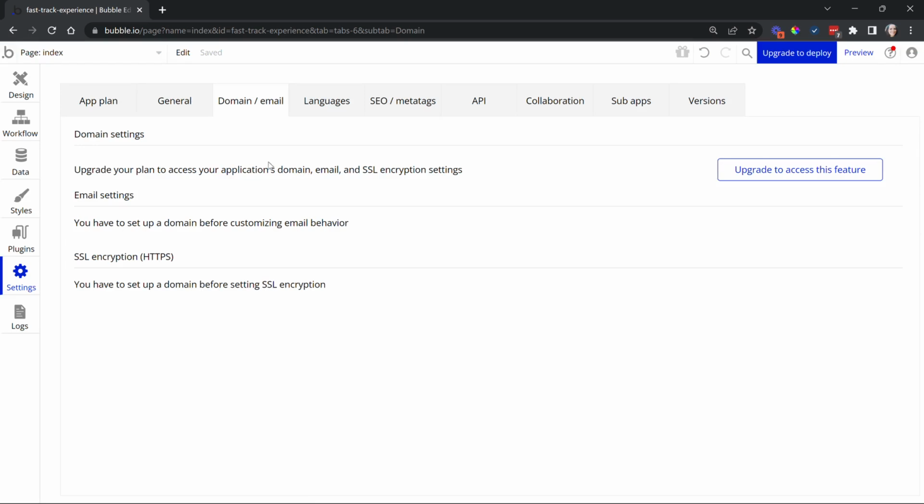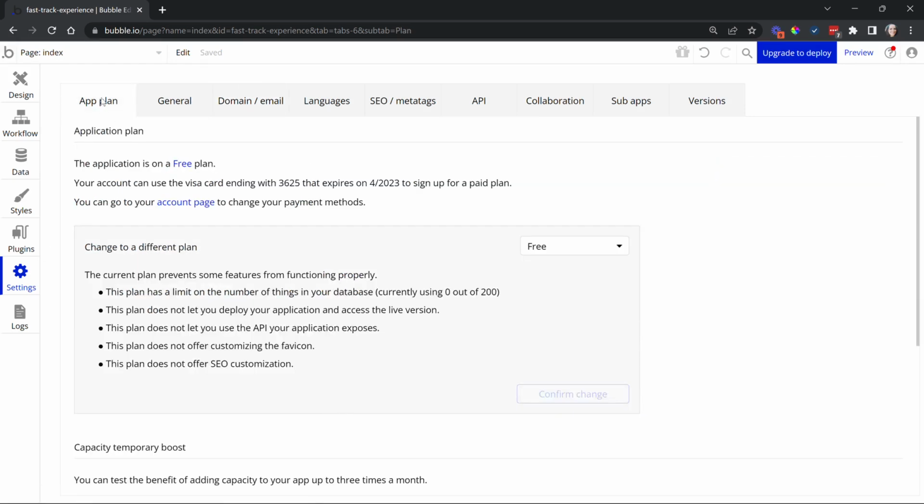And you'll also find that there might be some features that are going to be locked until you upgrade to one of the paid plans. You can manage your plan here under this first tab. It will give you all the information about that, right? I can switch to one of the paid plans here. It'll tell me what I get. And that way you learn what the differences are.